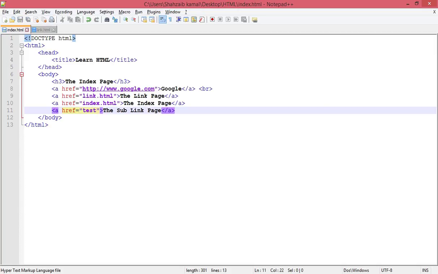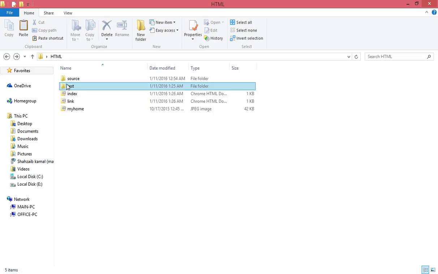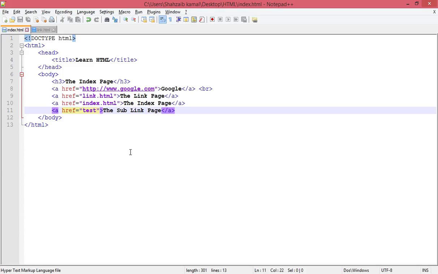Why am I mentioning the test folder first? Because I am inside the index page, and the test folder is in the same path as the index.html. So first just mention the same path element. The same path element is the test folder. So mention the test folder here.